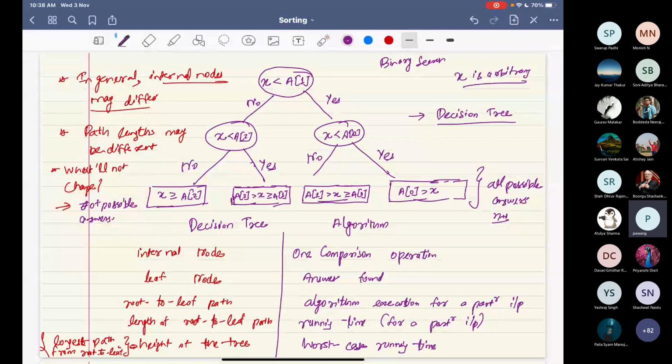And what does that mean? That implies the number of leaf nodes is n+1. There are n+1 leaf nodes in the tree.